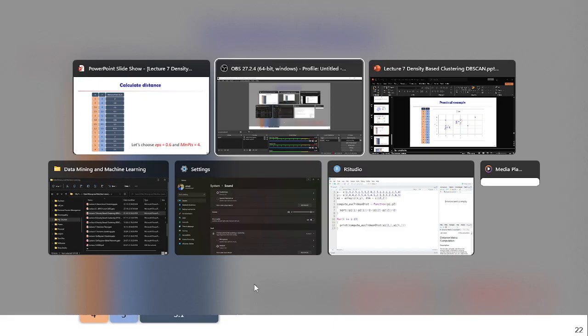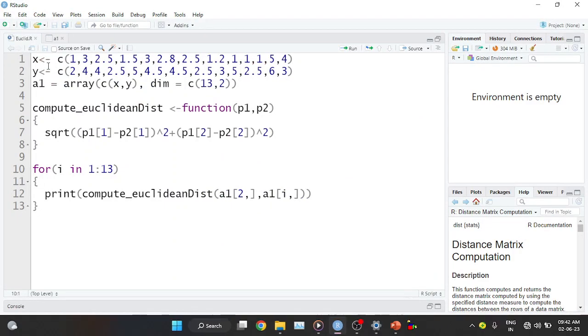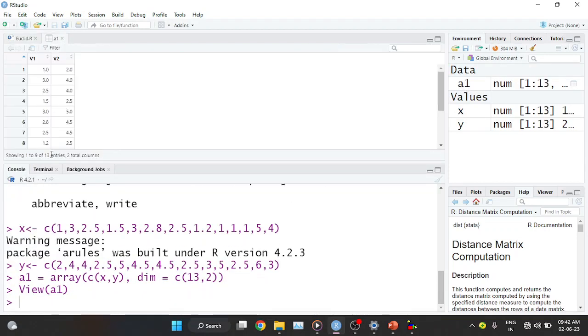For that, I have written a function in R. Here we have taken the points x and y into vectors, and then we converted those x and y into an array like this. If you just run this, you will have an array like this. So these are the original points that you have.